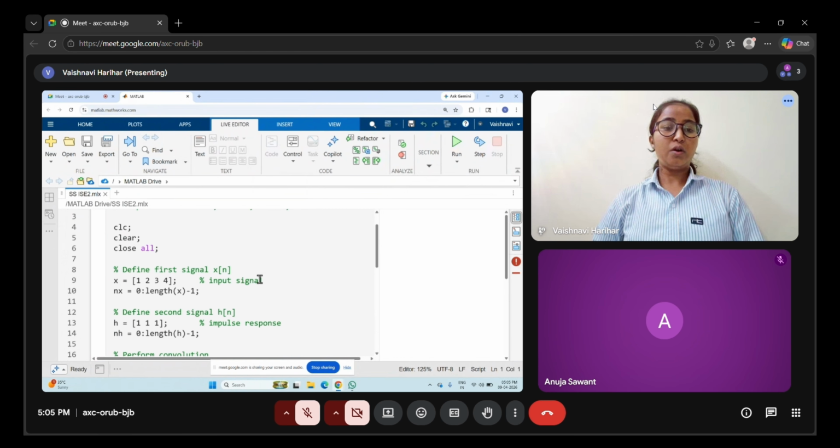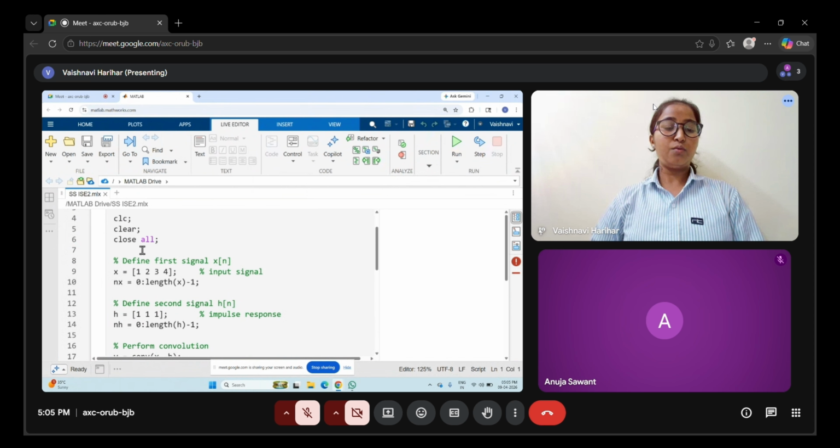So in the first step we have defined the workspace for clearing. CLC is used for clearing the workspace. Clear is used for clearing all the variables, and close all is used for clearing all the figures.